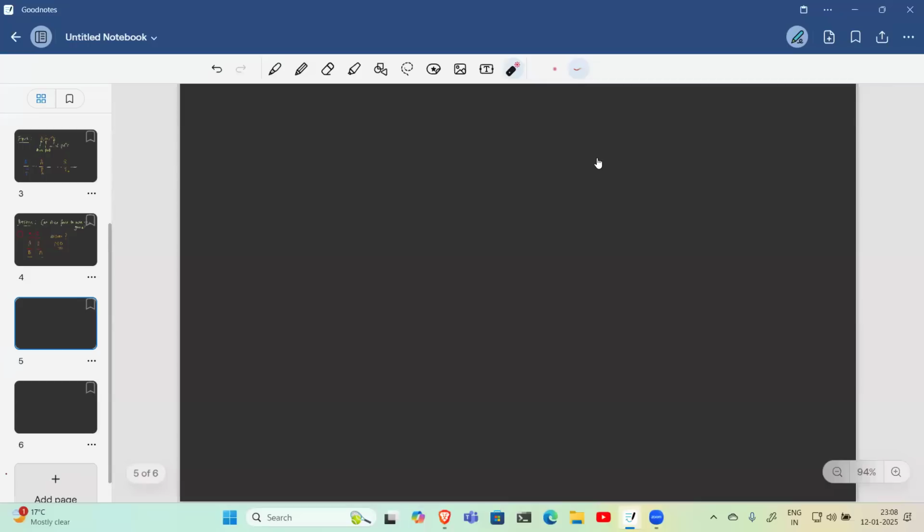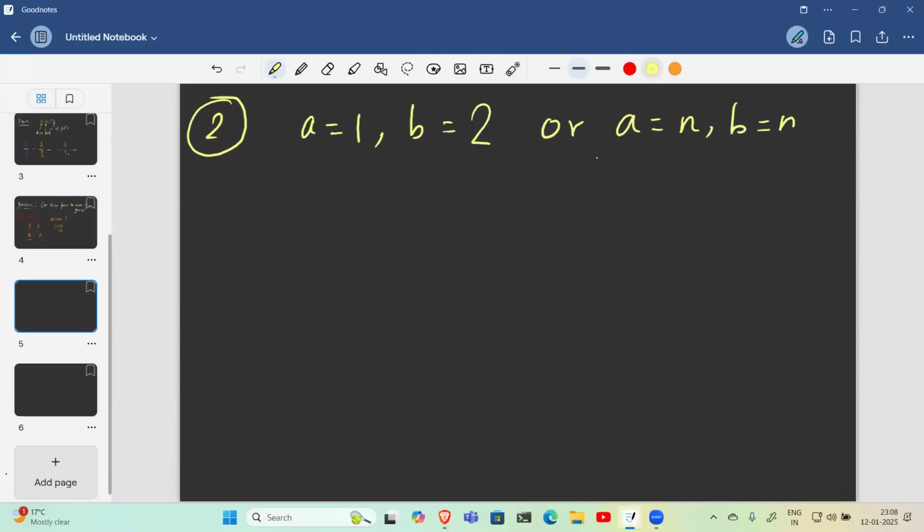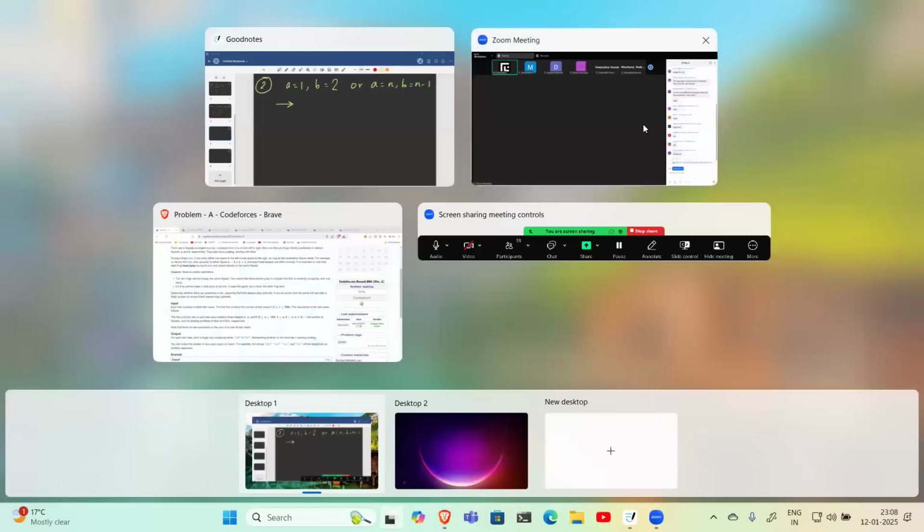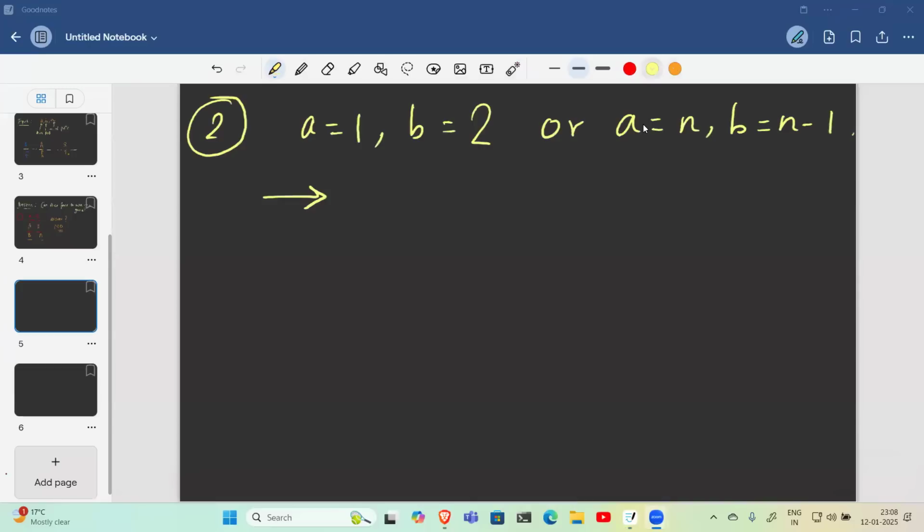Great. Now let me talk about two more cases which are very obvious. So this is the second case. What if A equals 1 and B equals 2? Or what if A equals n and B equals n minus 1? What should be the answer in these two cases? Any idea? Great. Even these are just corner cases. Even in this case, the answer should be no, right?